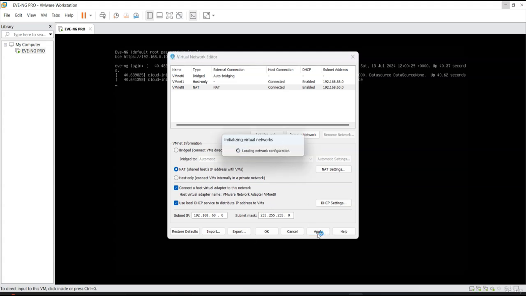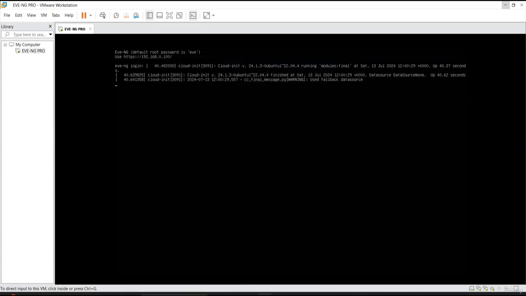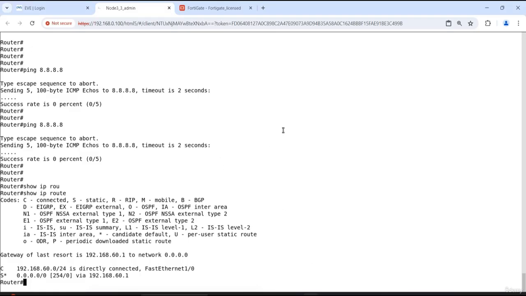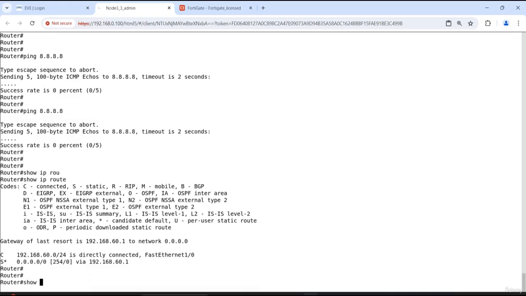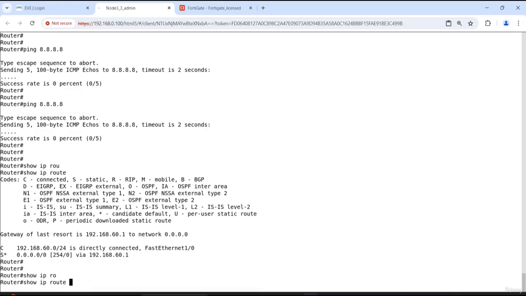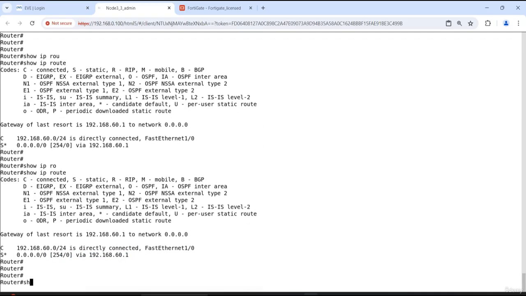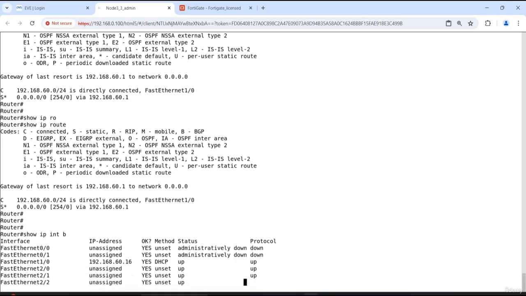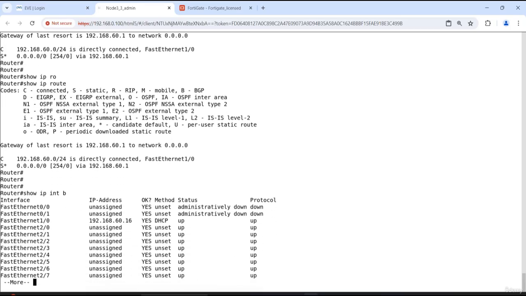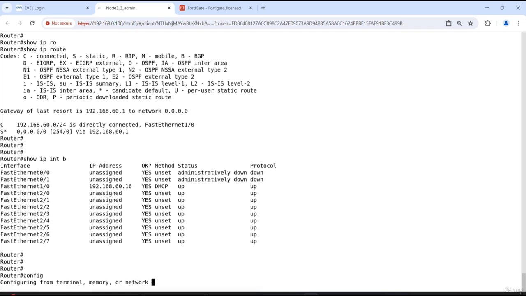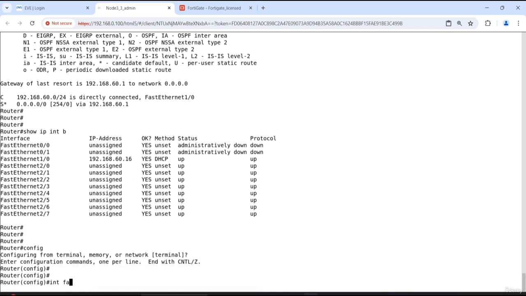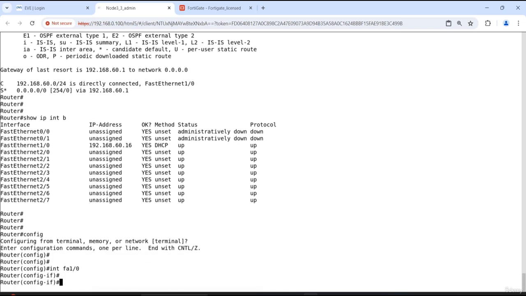Whenever you make any changes, ensure that you apply them with this option. Select OK here, and then I'll go back here. I should bounce the port, else the route will never change. Yeah, still it's pointing to 60.1 only. So what I'll do, show IP interface brief. I think it's FastEthernet 1/0, right? So here I should bounce the port once to change the route.